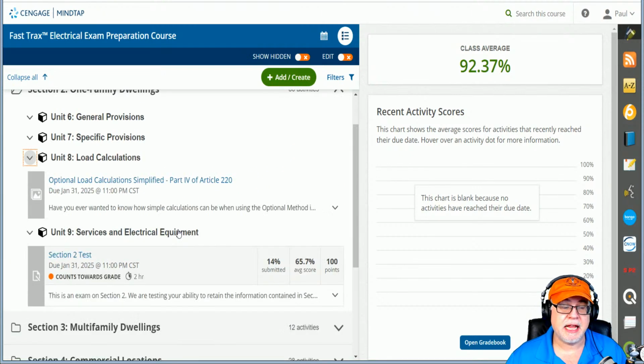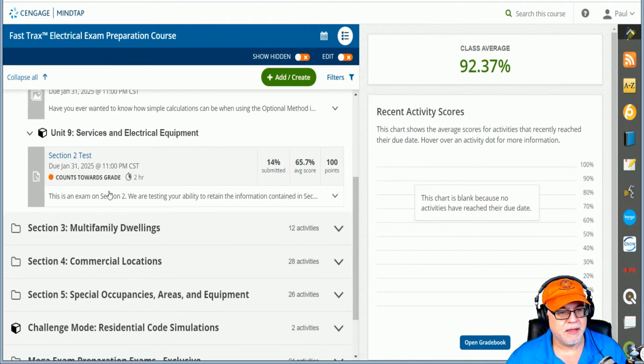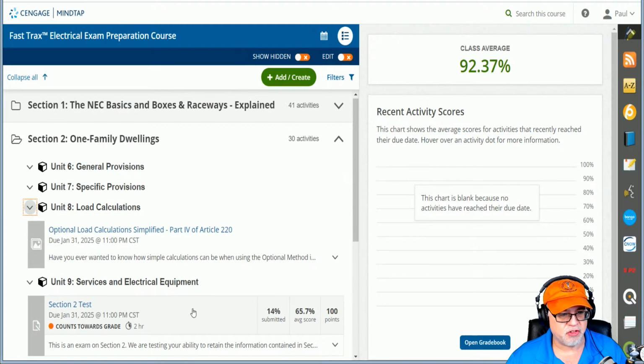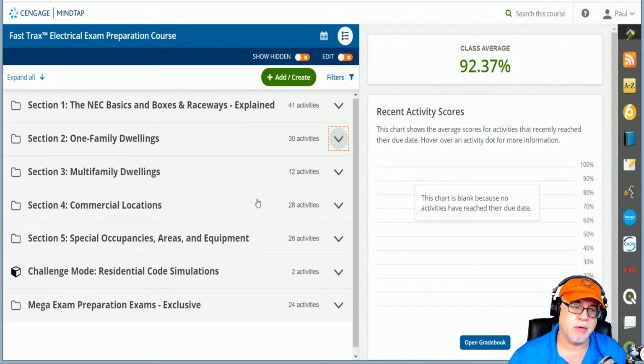Now, again, you're only going to get out of it what you put into it. Don't have expectations of me. I have high expectations of you. Now, you see it also goes into service equipment, and then you've got the Section 2 test. And again, that's going to test you on all this information that you just learned, and it is going to be timed as well. The same thing for multifamily.